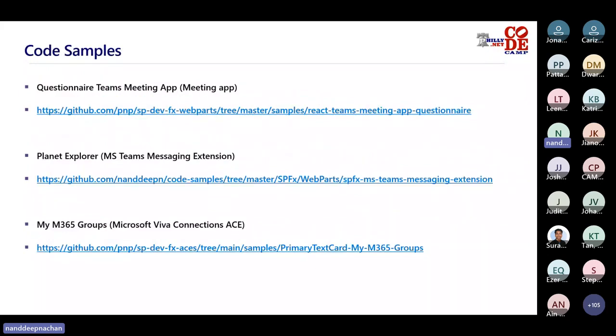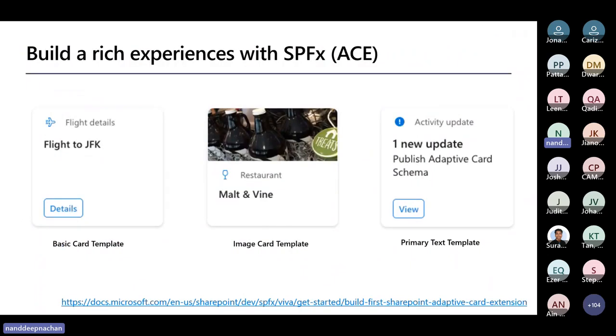Again, if in case you want to explore the code samples, this is the location where all those codes are available, which I have just shown you right now. Quickly, again, we can create this rich kind of experience with SharePoint Framework, which is the public holidays thing that I have just shown to you. Here you can create templates like a basic card template, image card template, or primary text template.